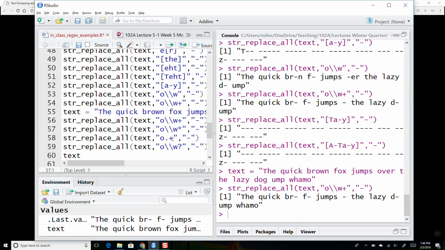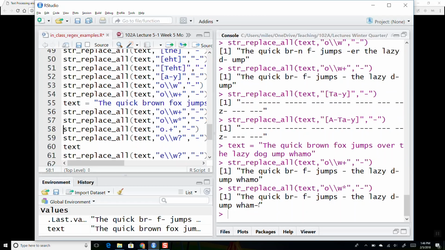Over here, I've got O/W star. W star means 0 or more. So this will match the O in whammo, even though it's not followed by any word characters because we just said 0 or more word characters. And so the O in whammo gets replaced.